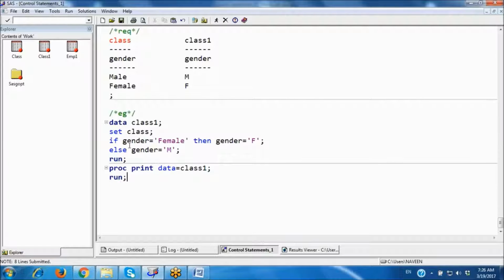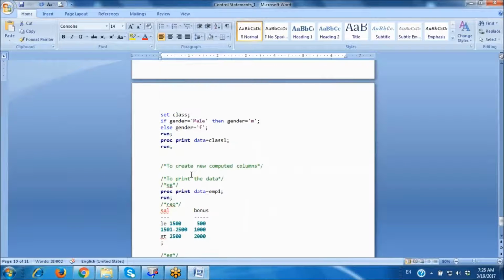So like this we can use else. If there are only two conditions, simply we can write like this. First if then else. Next another one.